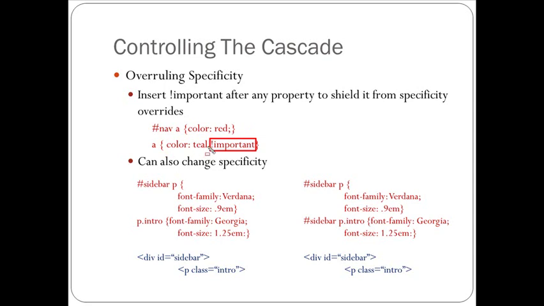Notice that there's just a space and then the exclamation point important, and then the semicolon would be after the important. Don't overuse this. There are times, like in a printed style sheet, that it makes perfect sense, but do not overuse this. Please be careful about how you use that.